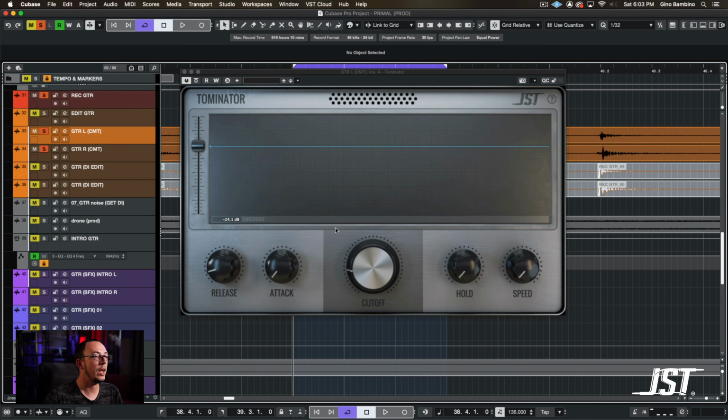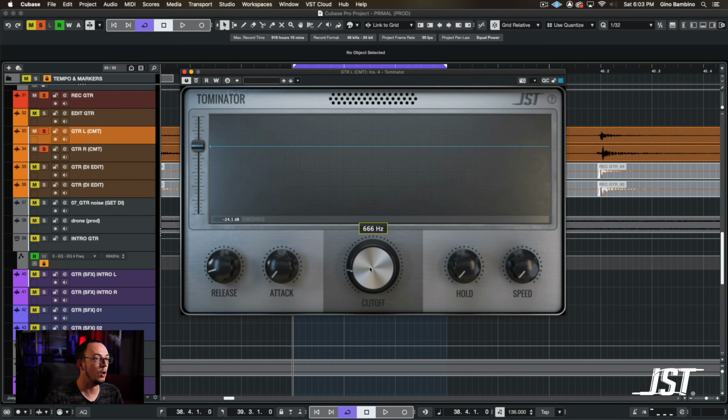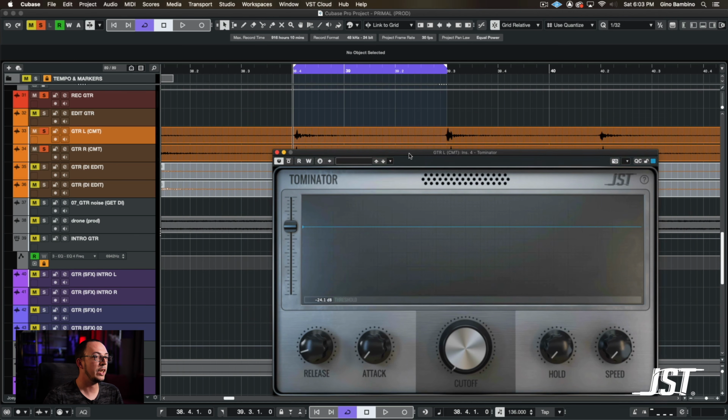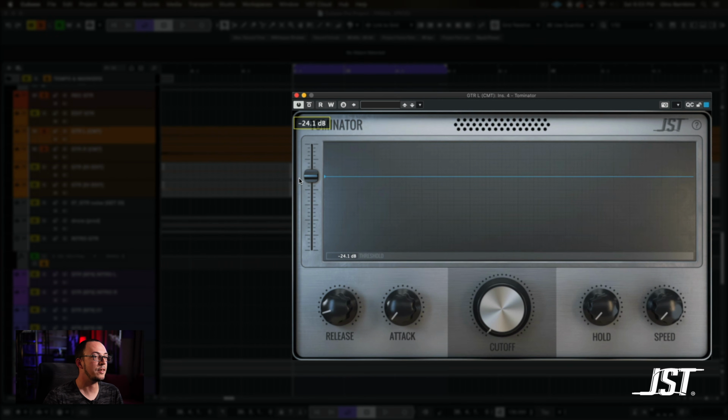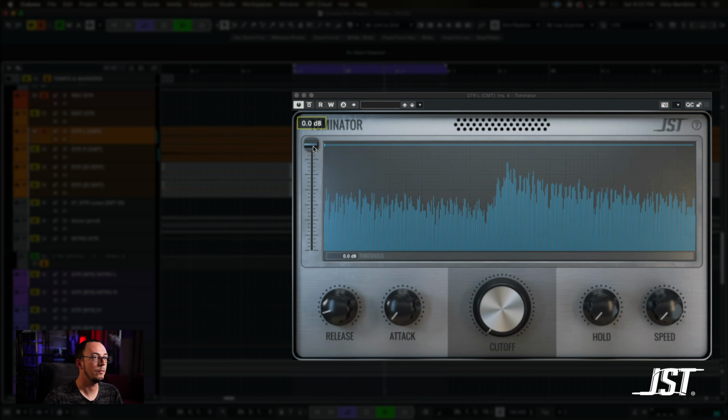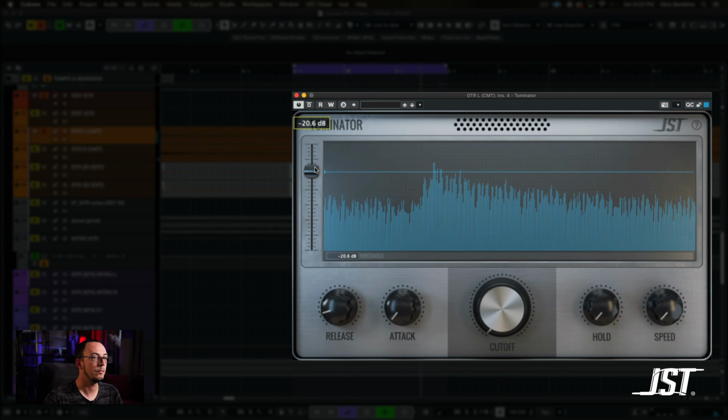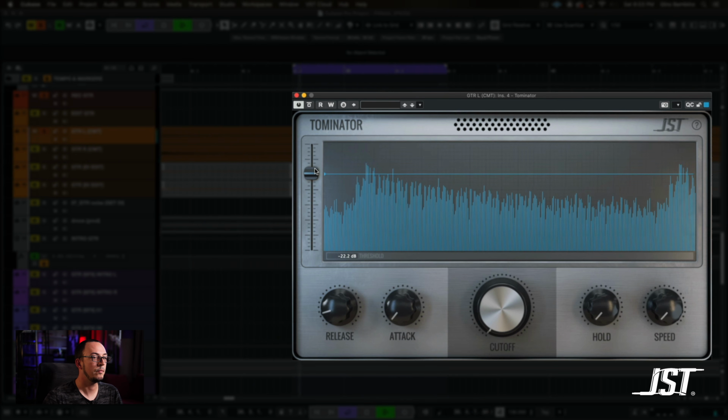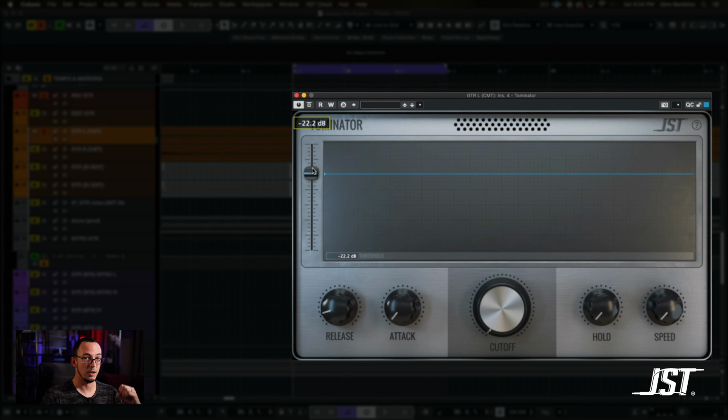All right, so I'm going to show you guys how I set the threshold first, and then we'll also set the cutoff. So the easiest way to set the threshold is to take the cutoff all the way down. When you do that, you're going to really hear Tominator kicking on and off, and that's going to help you find where to set your threshold. So I start my threshold all the way up, my cutoff all the way down, and hit play. Right around there is where I hear the strum of the chug, and I've got enough of the picking information in there that I like. So now I need to set the cutoff.